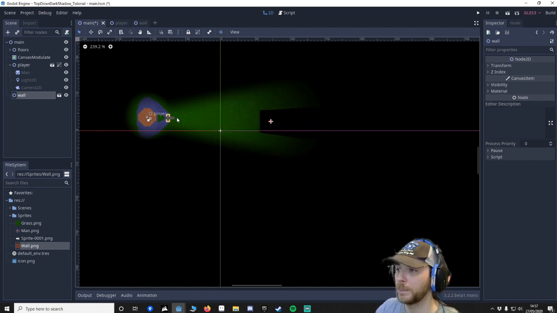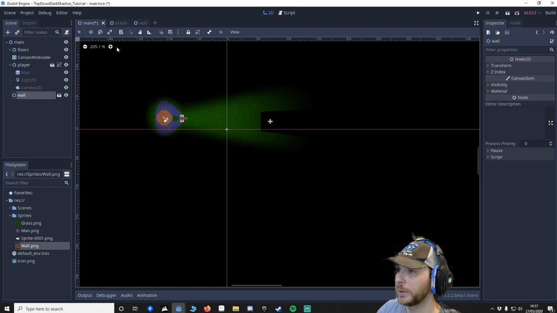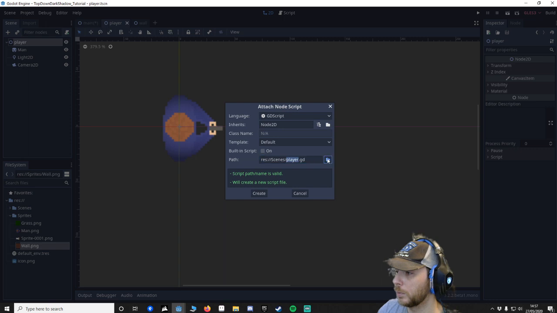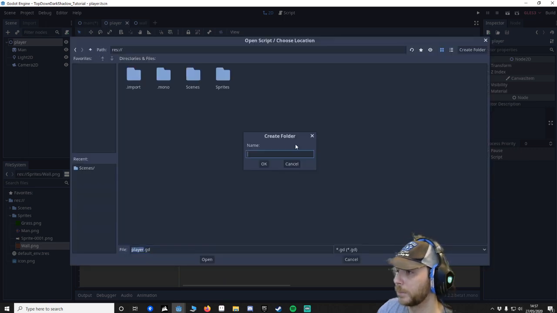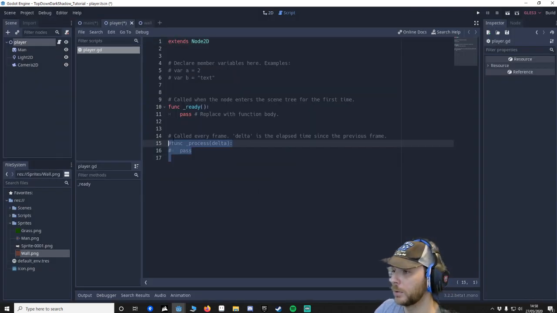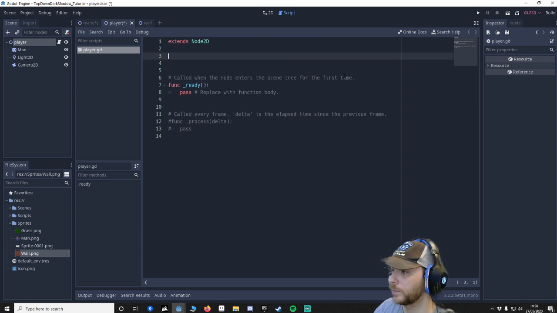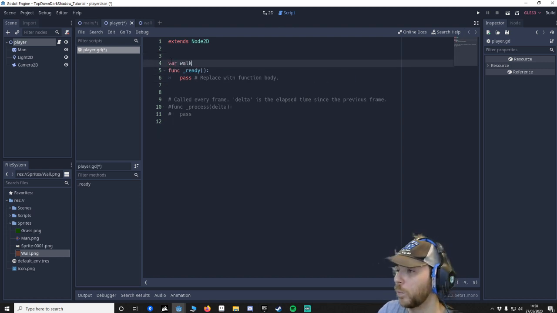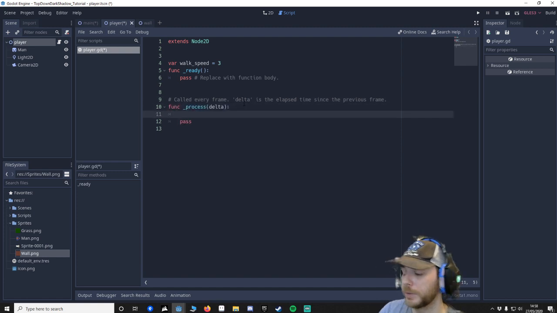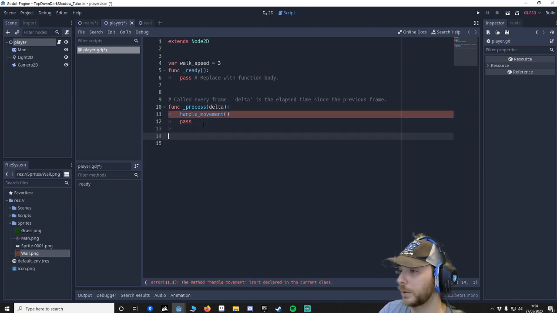So let's make the player move around and the light follow where the mouse cursor is. So what I want to do is go to the player, add in a new script on the player. We'll just put this in its own folder. Call it scripts and then player. Okay, let's create it. I'm going to remove this stuff. We'll just put in a var walk_speed equals 3. What I want to do is enable this. I'm going to say handle_movement, and we'll do the function handle_movement down here.